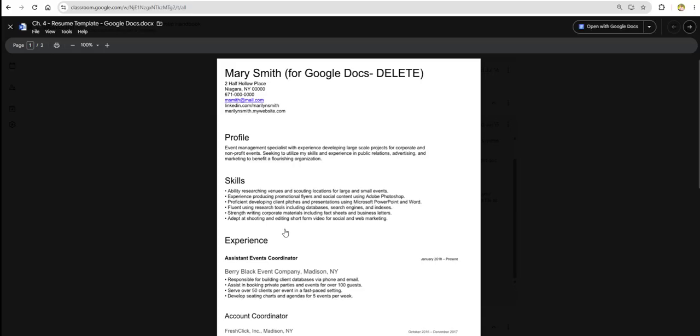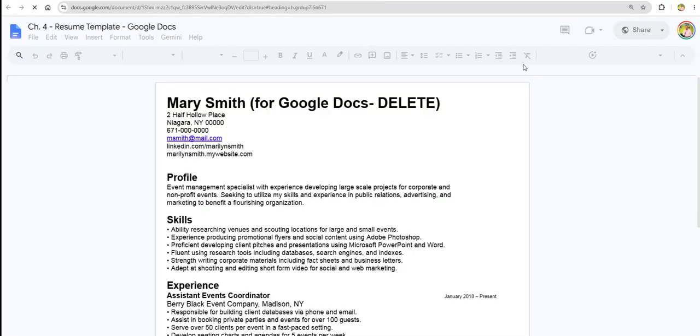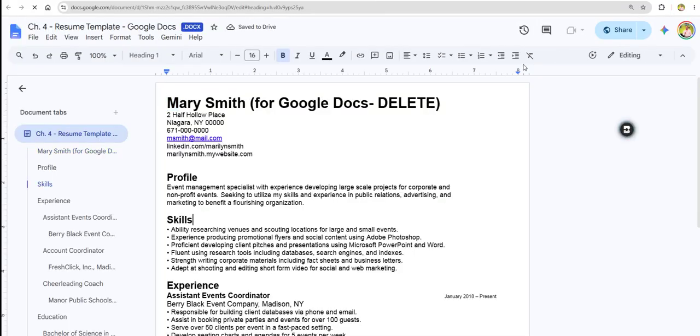So when you open it here, it looks a little weird, and you know it's the Google Docs because it says for Google Docs, and it doesn't look right because it's in a browser. We're going to go to this button at the top, and we're going to hit Open in Google Docs, and once we do that, it's going to be ready to open up and edit.